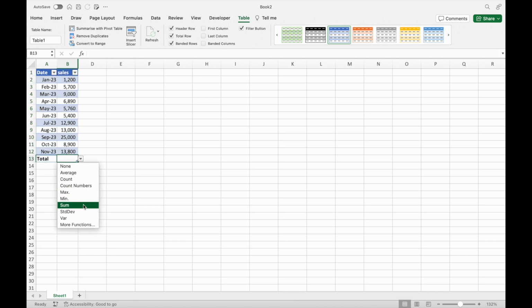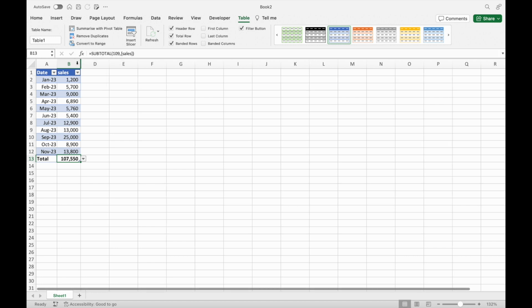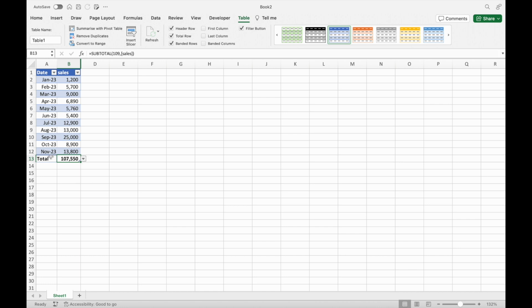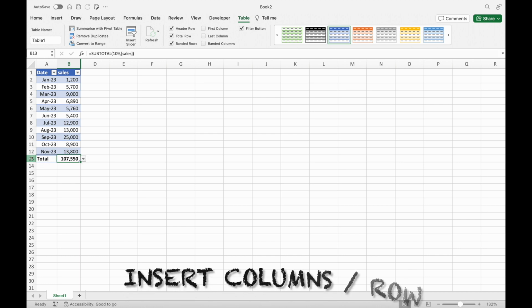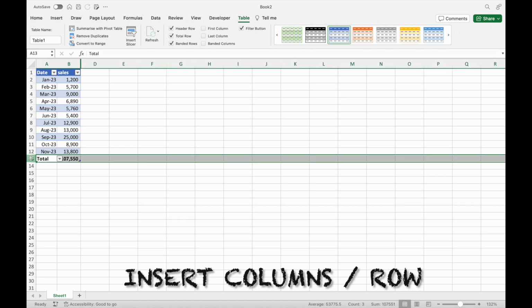Let's get the sum of all the sales of biscuits. It shows 107,550 as the total sum. I almost forgot to include December data. Luckily, it is very easy to add here.